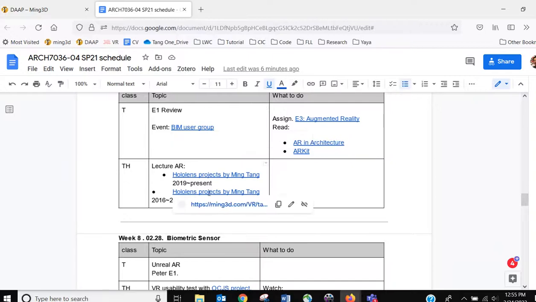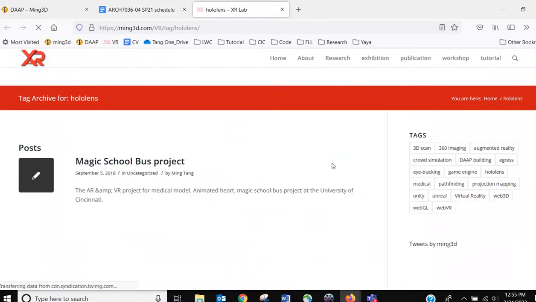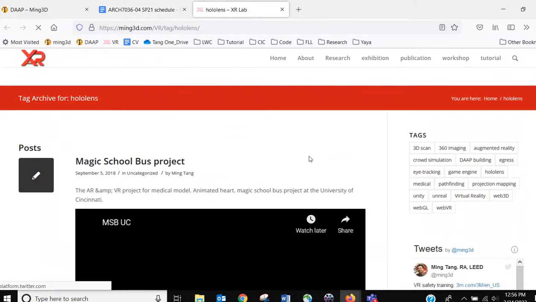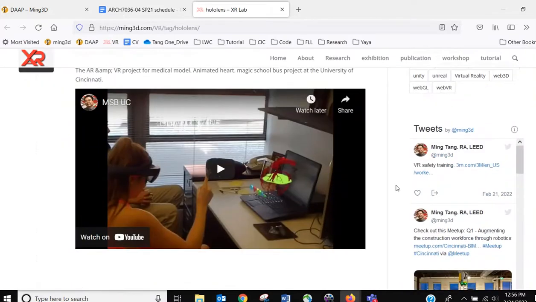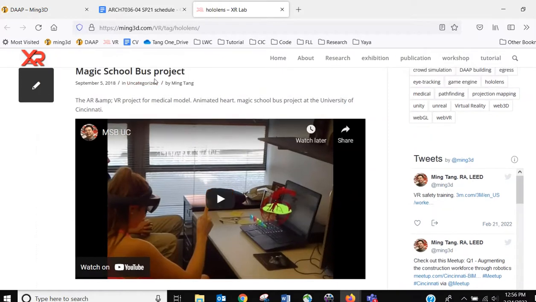I will go with this one first. 2016 to 2018. This is a relatively old project. It's almost like 5 years old. So here you can see a few projects. During that time I used many different plugins to connect the virtual to the physical. The first project is called Magic School Bus.